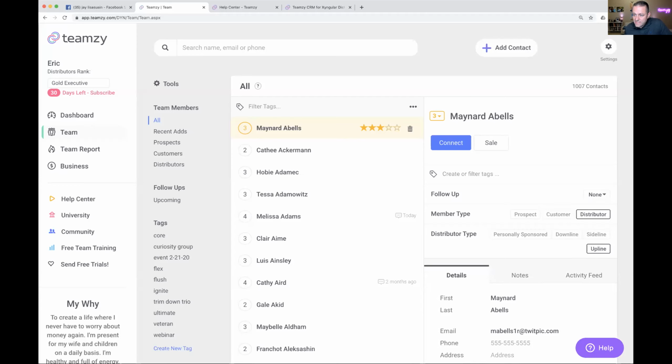Can you show us how to add Teamzy right to our phone again? Okay, I think I just did that. Emojis, yep, there we go.